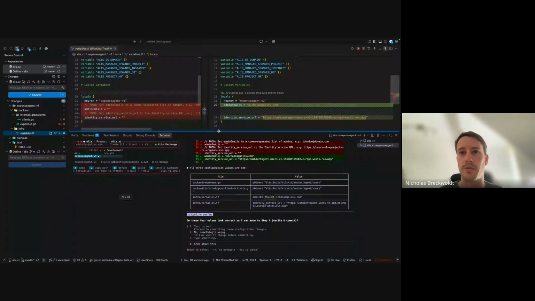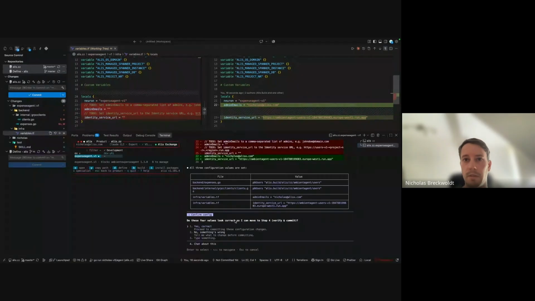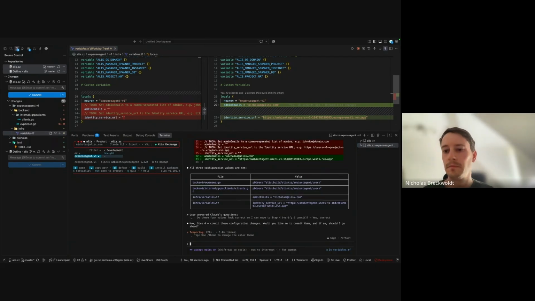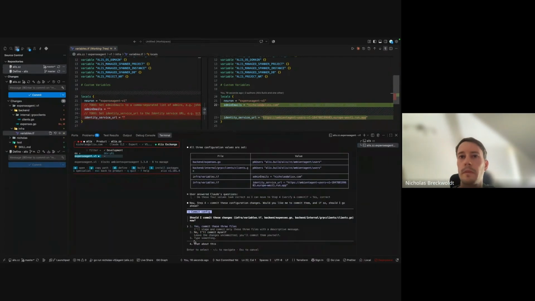So I'm going to, so do these look correct? Yes, that all looks correct to me. That's good. Let's move on. Okay, should I commit these?